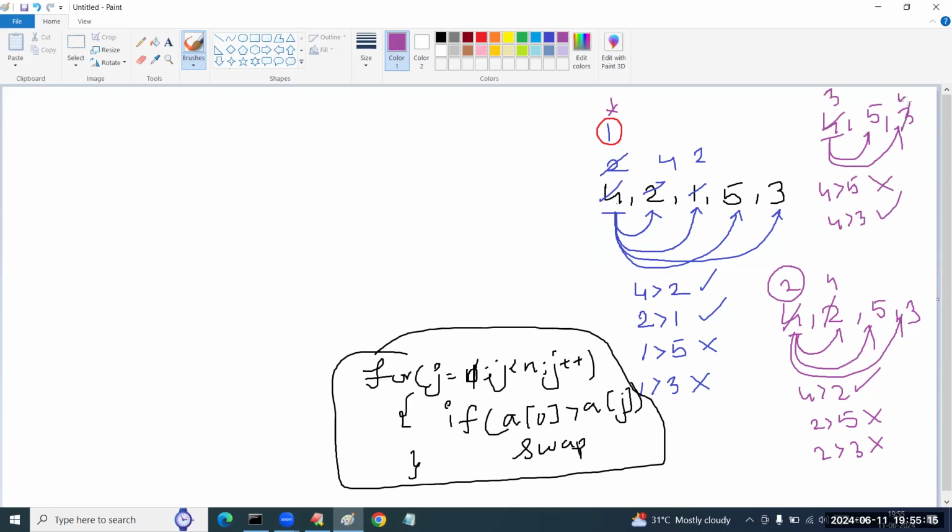Can I say the element 3 gets sorted? Clear, friends? Yes. How many pending elements are there? 2. What are those elements? 5, 4. So I am comparing 5 with 4. Is 5 greater than 4? Yes. Then we have to swap. Is there any other element? No. Can I say 4 gets sorted?